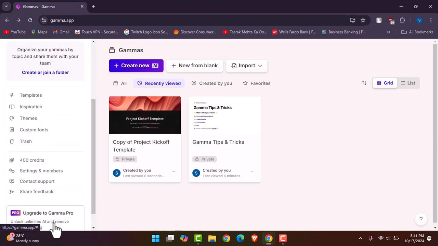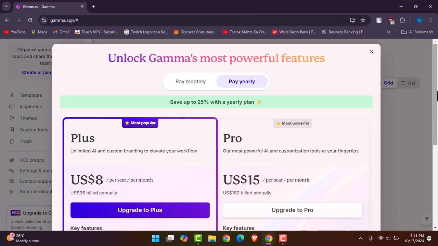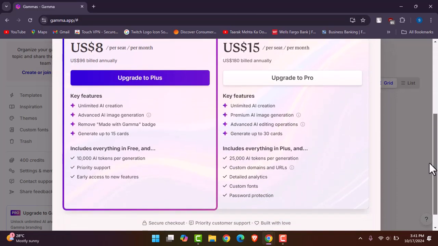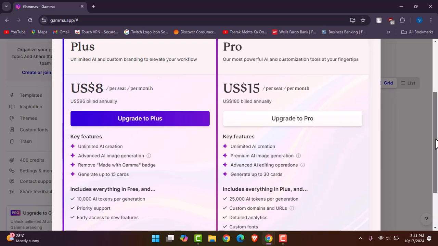You can see over here at the bottom, you can see Upgrade to Gamma, and right over here you will find this kind of interface. You can see Upgrade to Pro.